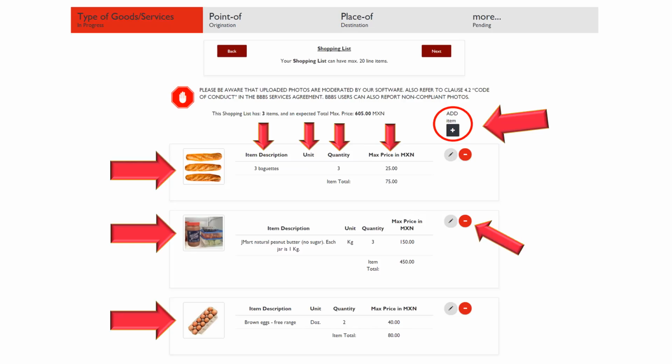Now it's time to add items to your shopping list. Your list can be a maximum of 20 items. For this tutorial, I have added 3 items to my list: bread, peanut butter, and eggs. And I have added photos so that the service provider can see exactly what I want. For example, I want baguettes, natural peanut butter with no sugar, and brown eggs. If you don't upload a photo, the service provider, your shopper, will choose the items for you.